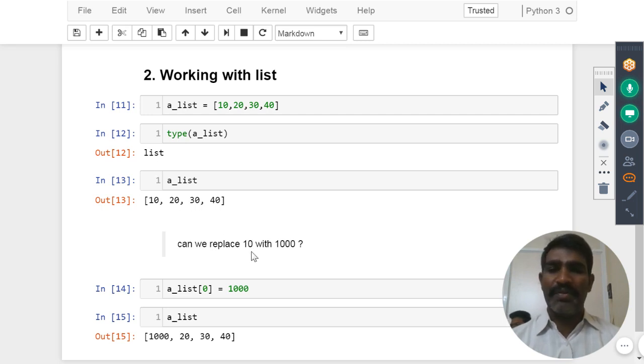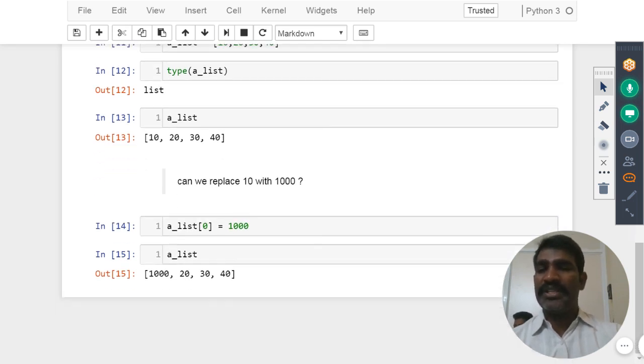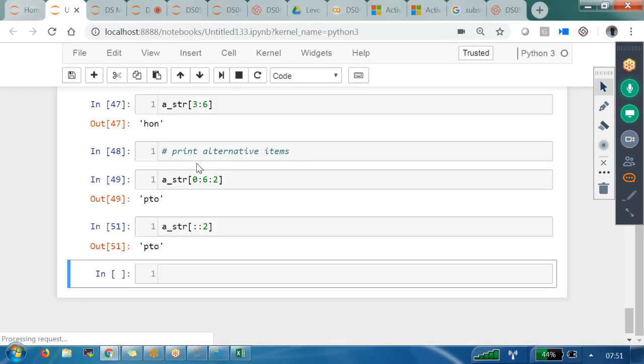I am asking here, can we replace 10 with 1000? First, how to read 10? The index of 10 is 0. So we are reading a_list[0]. Now we are replacing it with 1000. It is not throwing an error, it is replaced. That's what we are seeing, 1000. Before replacing it was 10. After replacing it is 1000. So based on this, is list mutable or immutable? List is mutable.